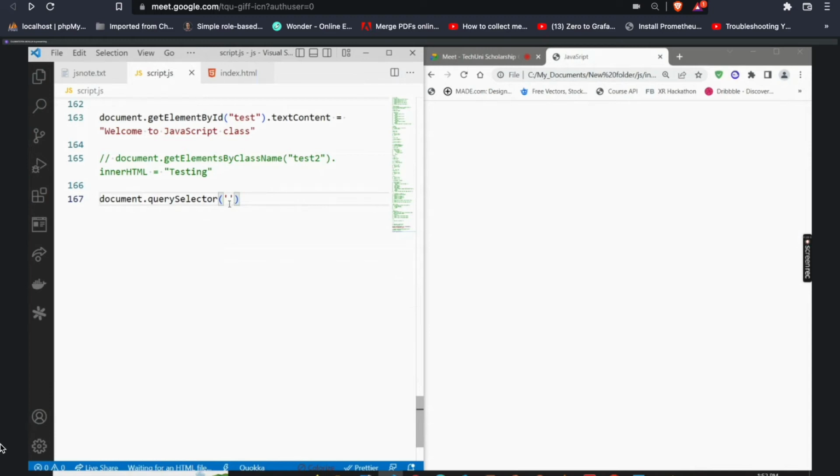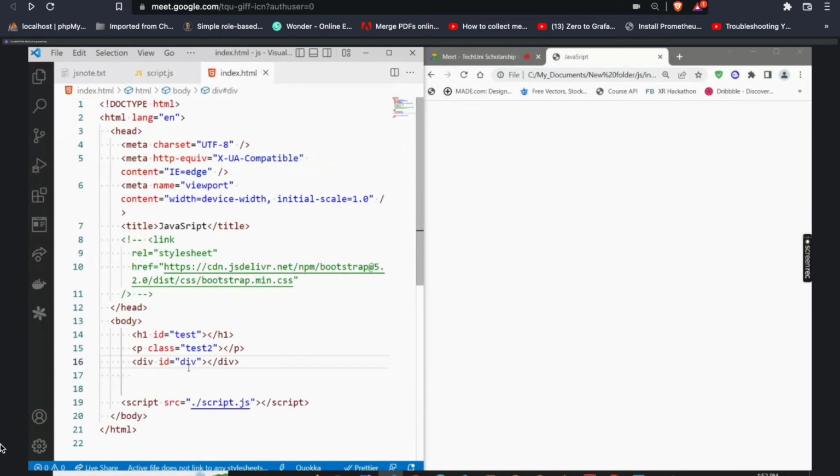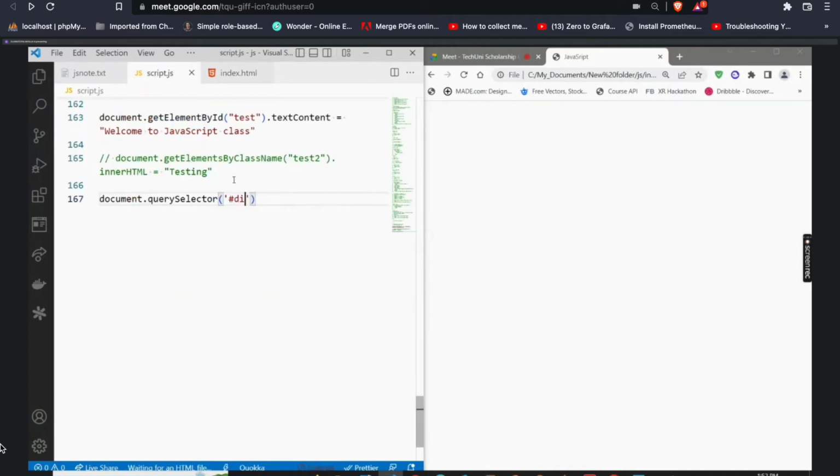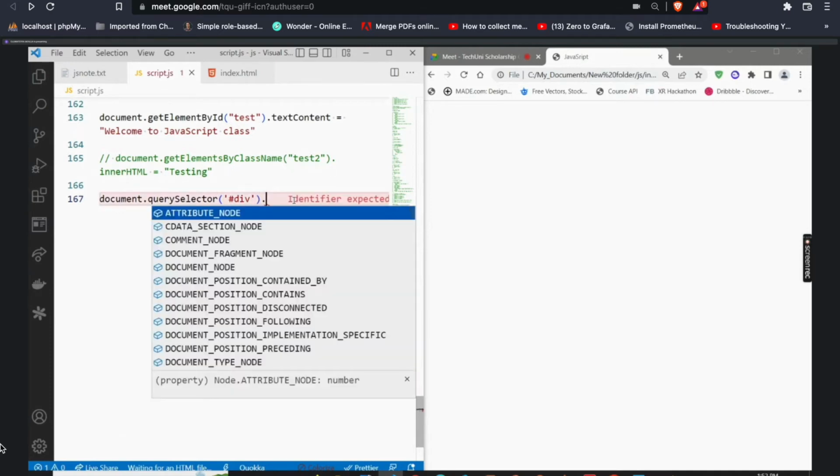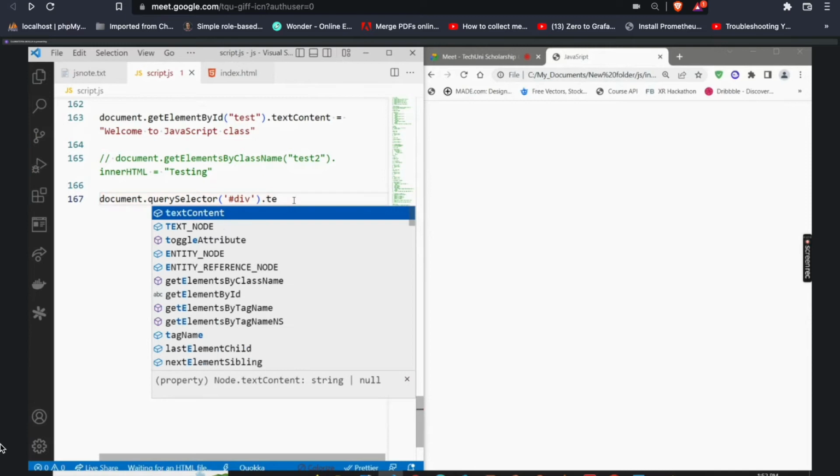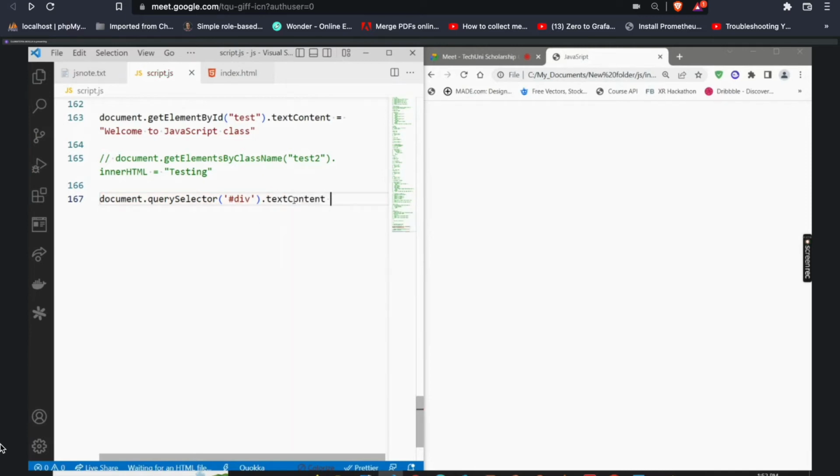I want to select that div. Since it is id, I will type hash, followed by the id name, the value that I give to it. I hope you can still see my screen. Yes. Very good. So dot, I still use the textContent.